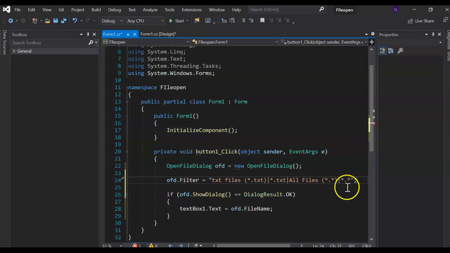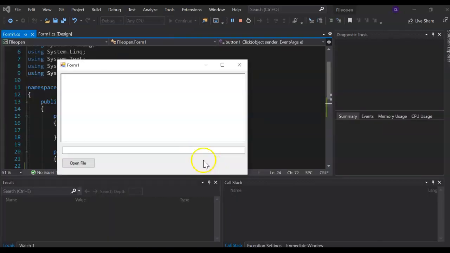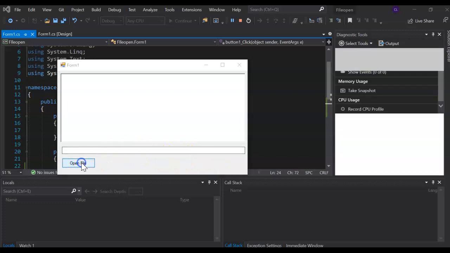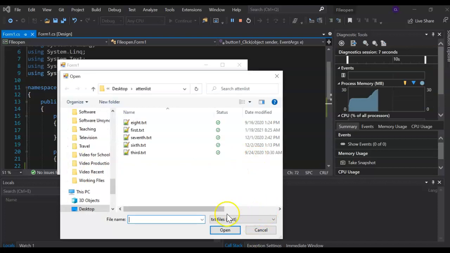All right, so, oh, I forgot. No, I didn't forget to close my thing. All right, so let's take a look at what happens now. We're going to hit start again, and I'm going to say open file. And now you're going to notice that I have the ability to pick text files or all files because it applied this filter to my open file dialog.